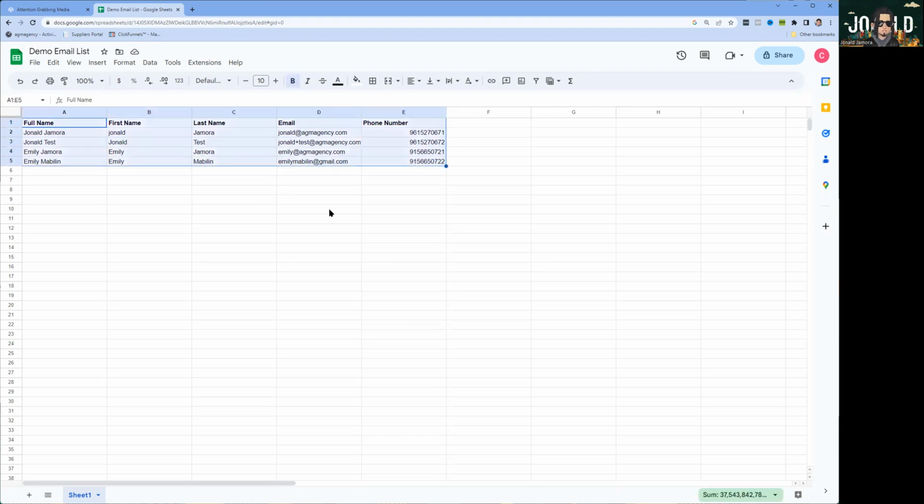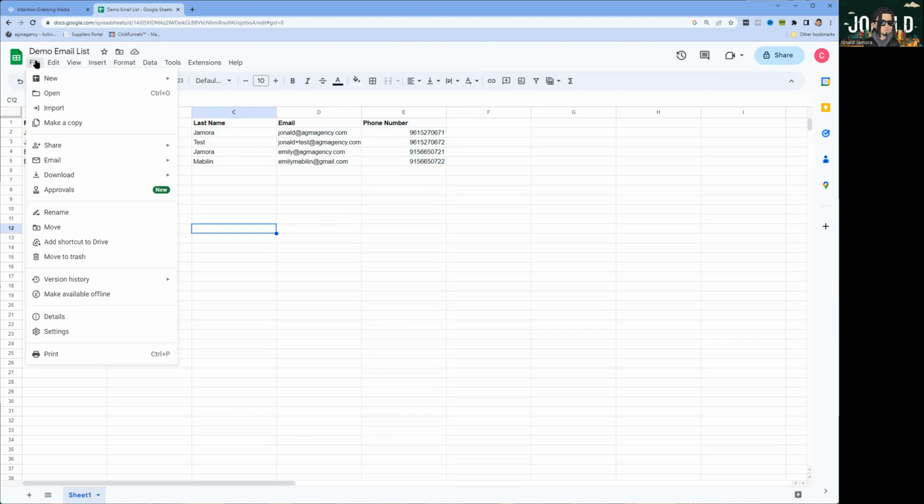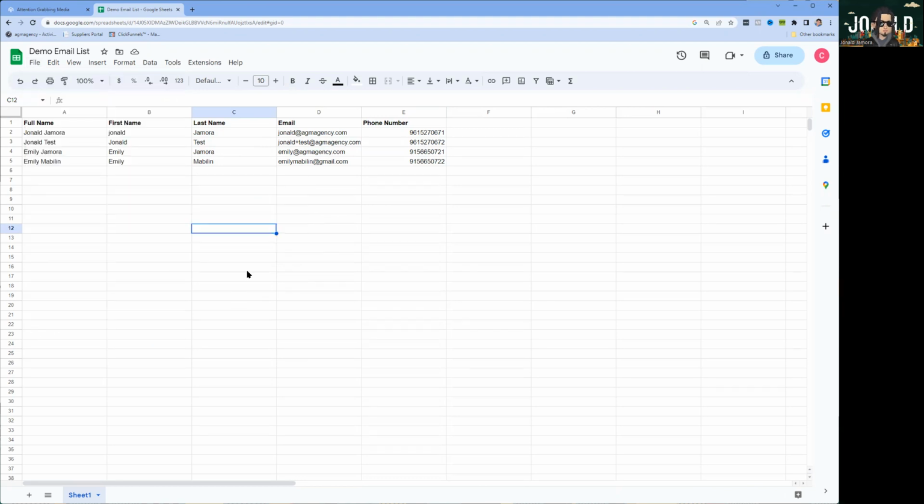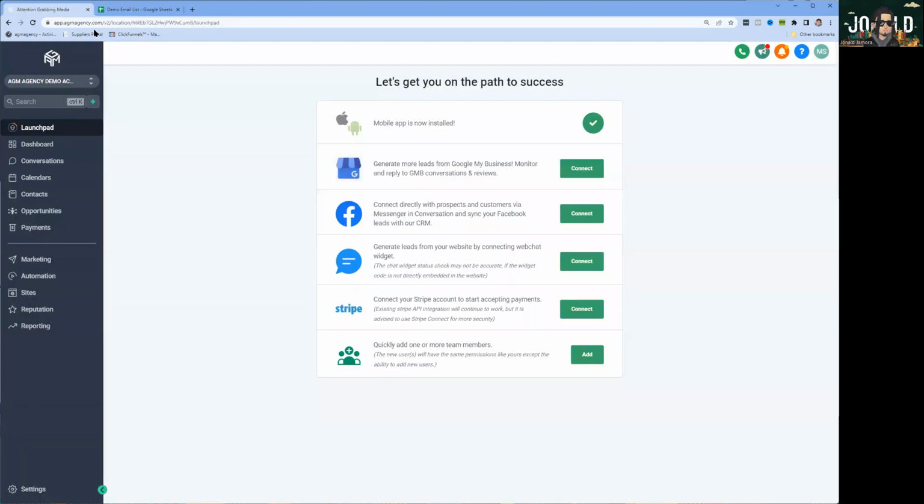So let's say this is your email list. All you have to do is go ahead and click File, Download, and download a CSV file or comma separated values. And once you're done downloading, go back to your GoHighLevel account.